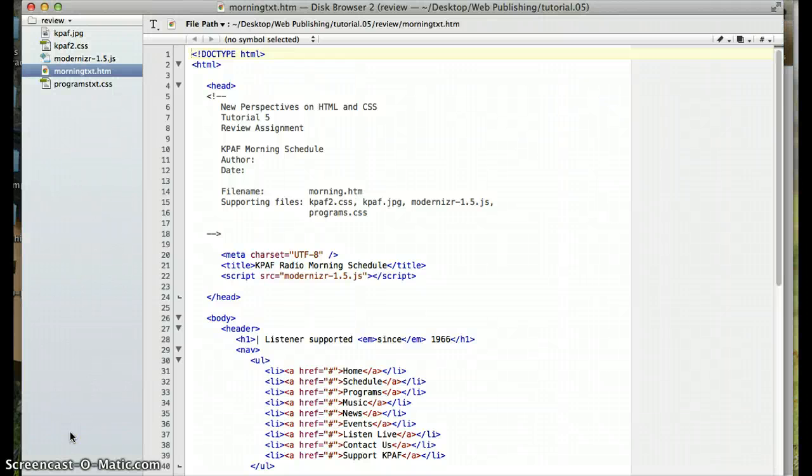Okay, in this video we are starting tutorial 5 review, which starts on page 378, and we are opening up the morningtext.htm and programstext.css files from the tutorial point oh 0.05 review folder. Go ahead and enter in your name and the date in the comments section, and then do a save as and save it as morning.htm and programs.css. Go ahead and do that now.